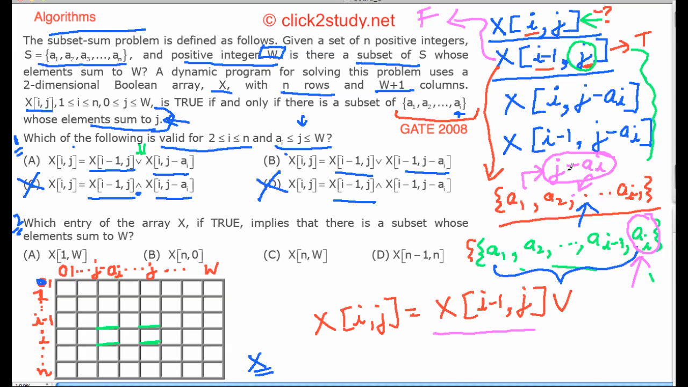So in that case, that will make it what we desire, right? We desire to have a sum of j. That's why in this case you will include x i minus 1 comma j minus ai. So this is the one. So this is the correct choice.